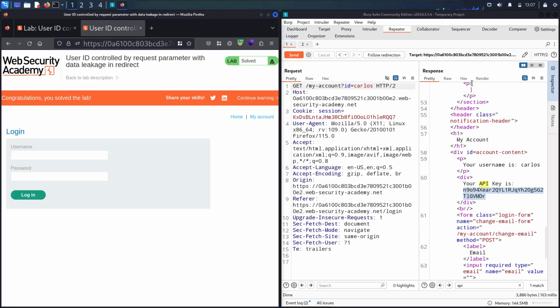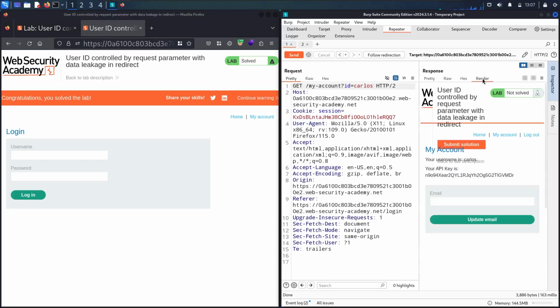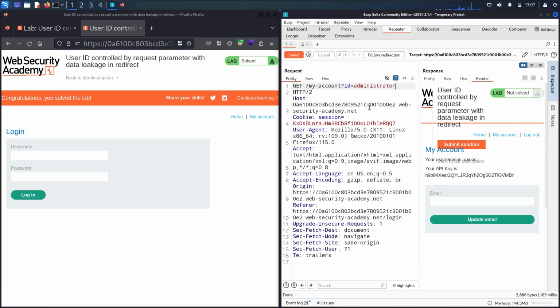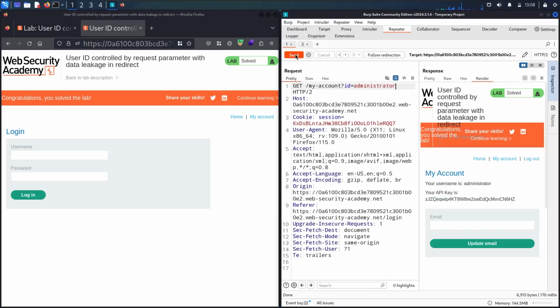But let me show you another thing. So let's go to the render. As you can see, I'm still able to get the Carlos profile. But this time, let me try to change Carlos to administrator and see if there is a user called administrator or not, and see if I'm also able to get his information. And here we go. Now I'm also able to get the administrator's information.